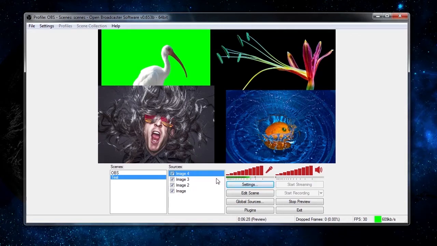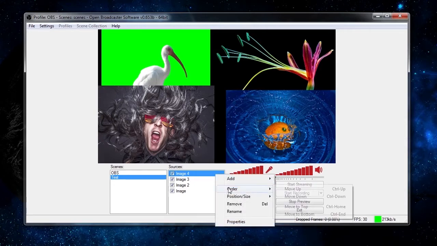So if we want to order these around, what we have to do is right-click on each source image, go down to Order, and then you can move them up on the list, move them down on the list, put them at the top, or put them at the bottom. Now, as for what order they're currently in, you can see just by looking at the sources list that image 4 is on top, followed by image 3, image 2, and image 1.